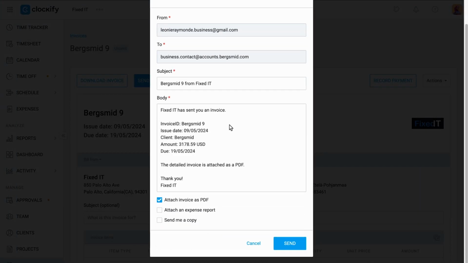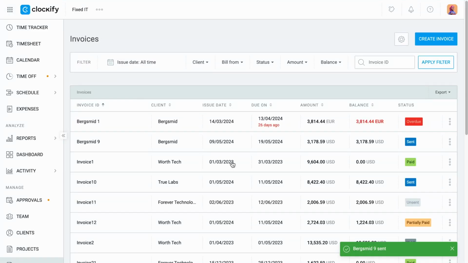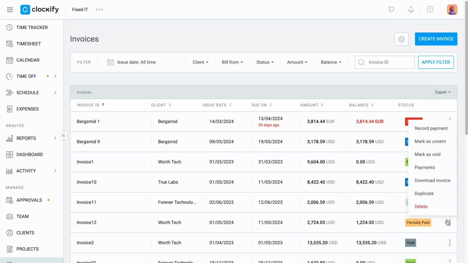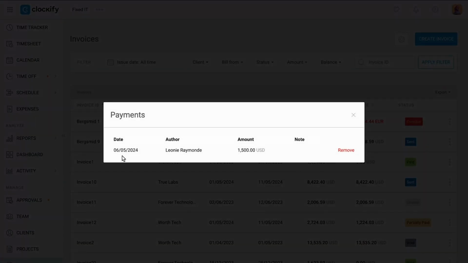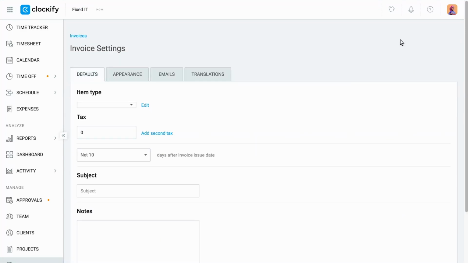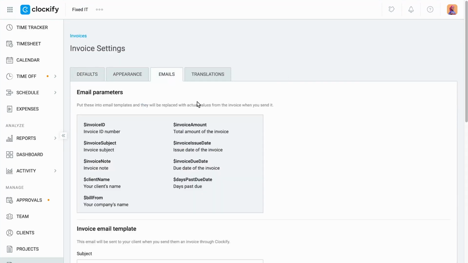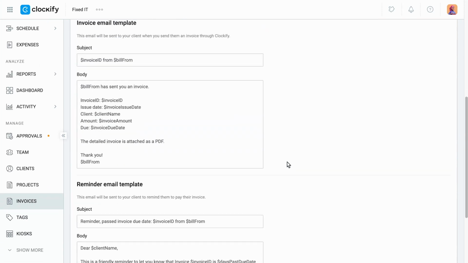Once created, you'll be able to track invoice status from unsent, sent, paid, partially paid, overdue, or void. Partially paid invoices will have a date on which the payment was made, and its amount, so you know how much remains to be paid. You can also customize email templates when sharing an invoice, both when sending it out for the first time and when reminding people.